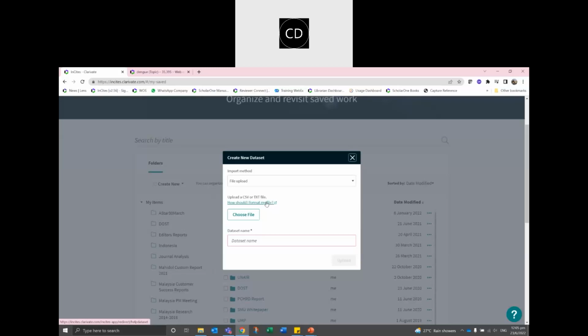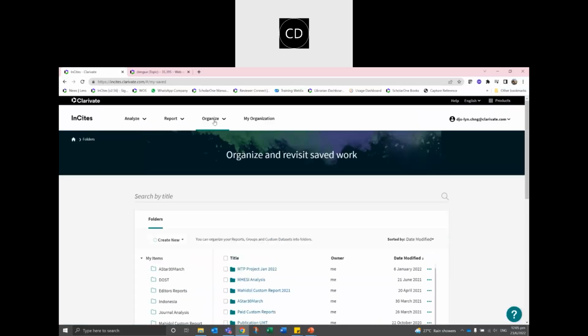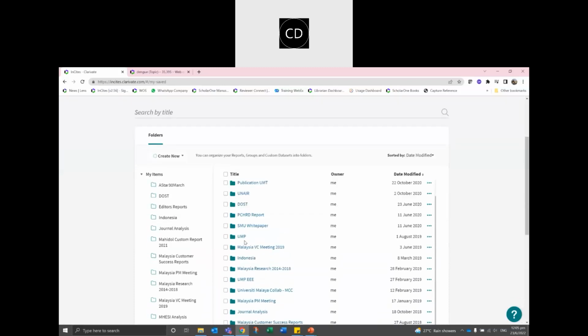Okay, so you might have a list of, say, 10,000 DOIs or articles. Only those that are on Web of Science will be imported into InCites. Okay. So since we are here under Organize, so that's my use case and explanation for the custom data set. In terms of managing your access to InCites, you might have saved a few custom reports, like this one that I have. So I have a lot here, and also groups.